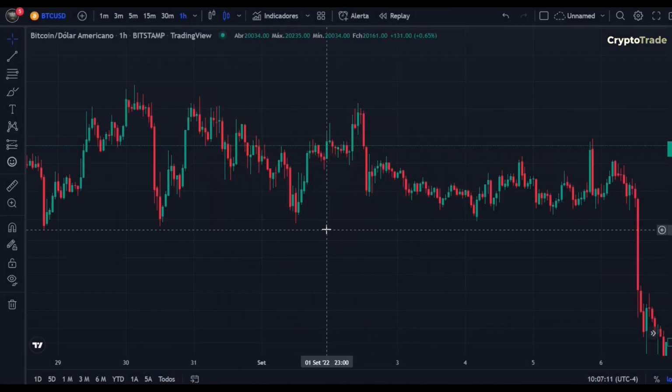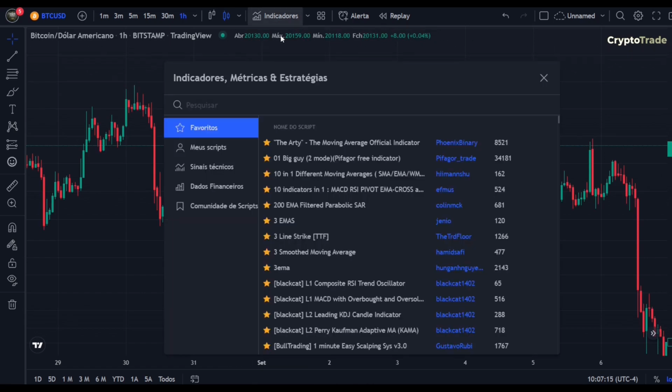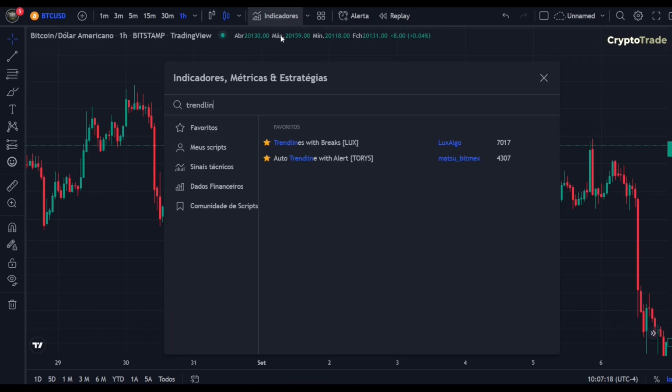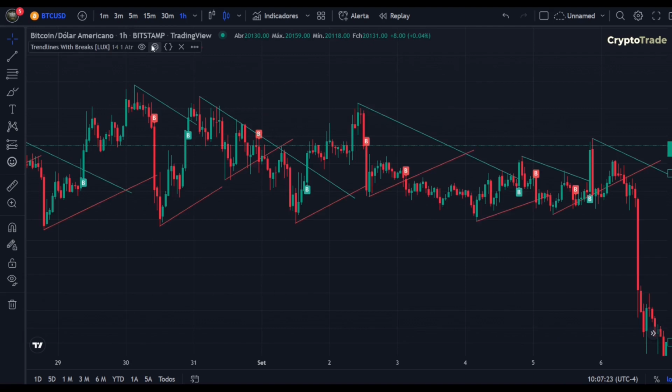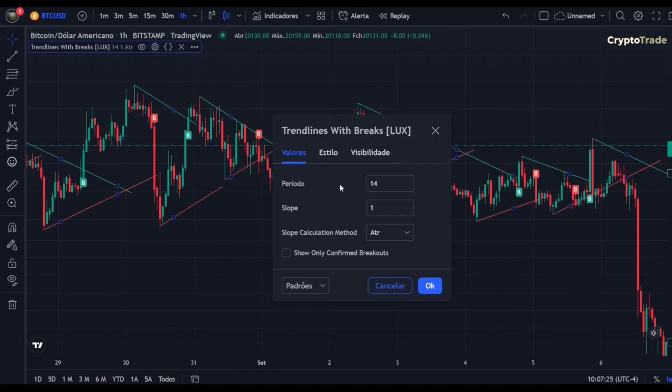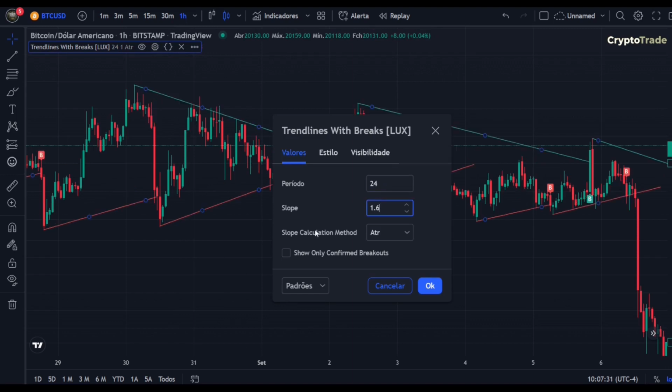To add the first indicator to the chart, open the indicator search bar in TradingView and type trend lines with breaks. Select this indicator as shown here in the video. Click on the settings wheel and in the inputs tab, change the value of the first box to 24 and the value of the second one to 1.6. Make sure you don't forget to check the last box on the values tab.